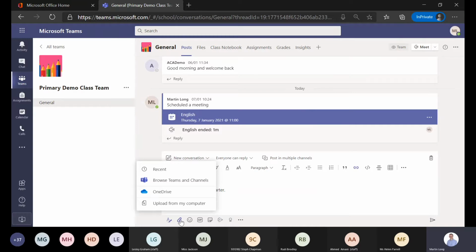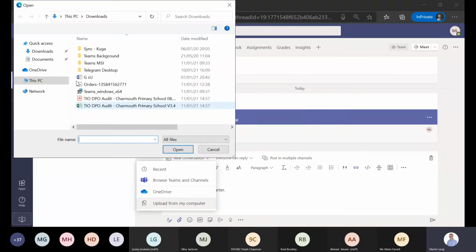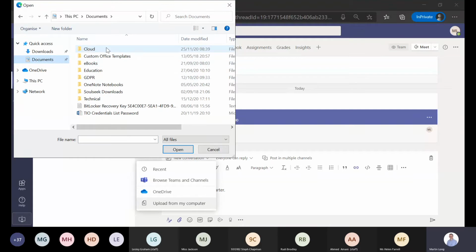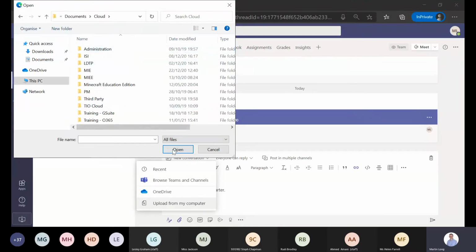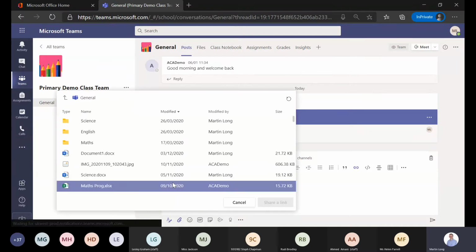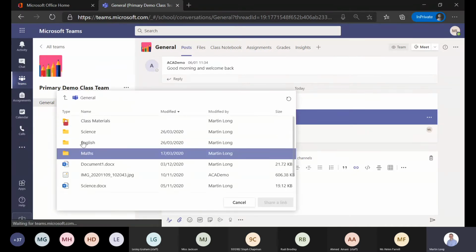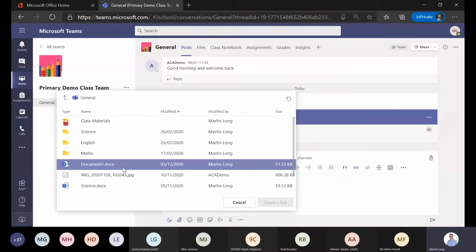You can go in and upload from your computer. So if you're picking up something, maybe you're going into a file and folder, you keep delving down until you get to that. I'm just going to cancel that. Or you can browse in here inside of your team, and then you think, well, actually, I've got a colleague, if we're in a 2-form entry school, that's got something else that's really good.